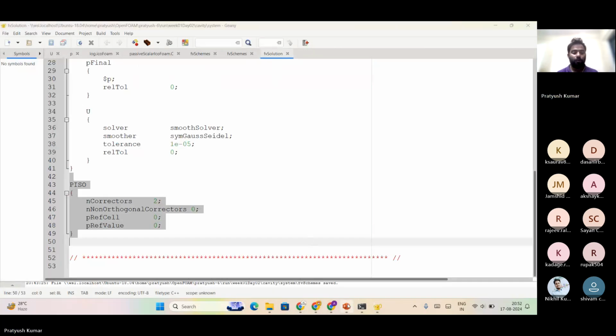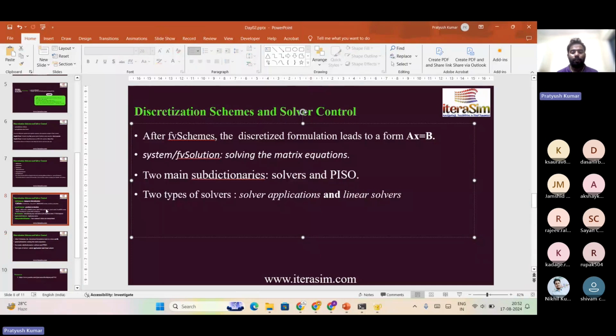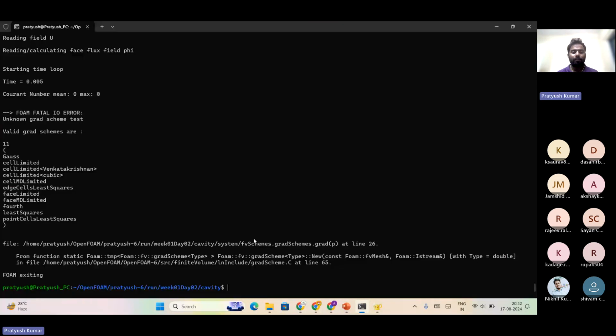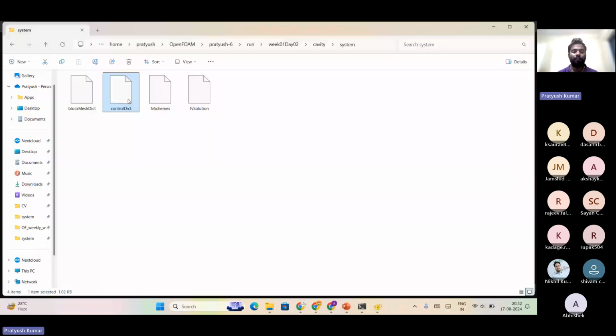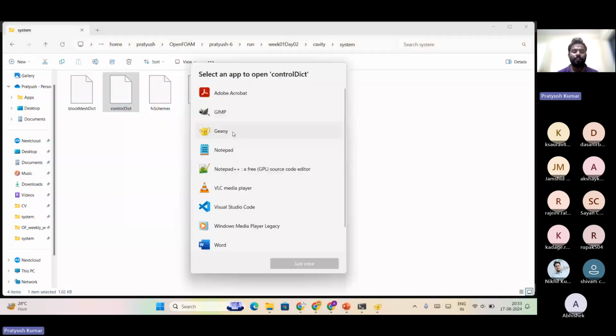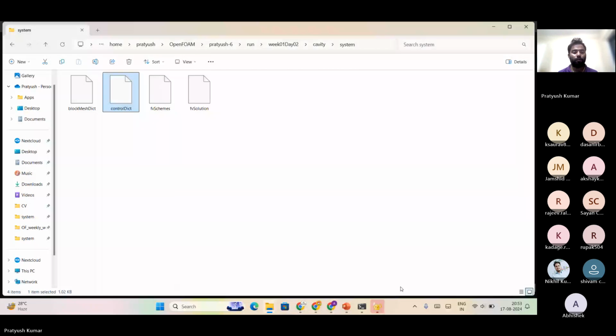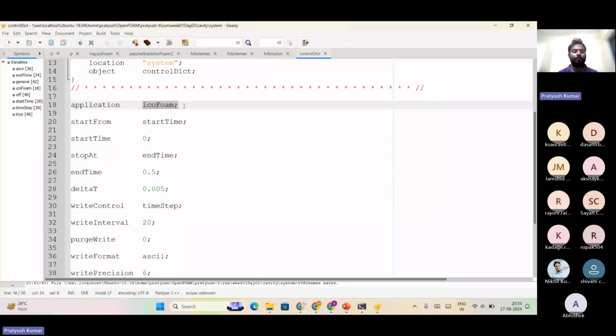Okay, so I think up to this point you are clear about what the different folders available in this cavity folder are. Now, another important file is the cavity controlDict. This is all related to the time control. Here it is written that we are using the icoFoam solver, and these settings, like what the start time is.